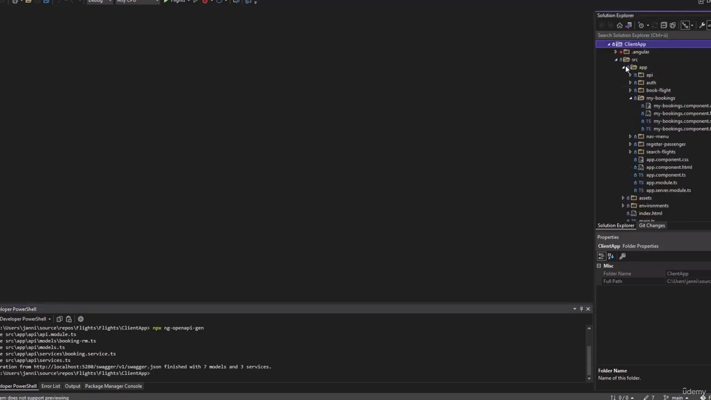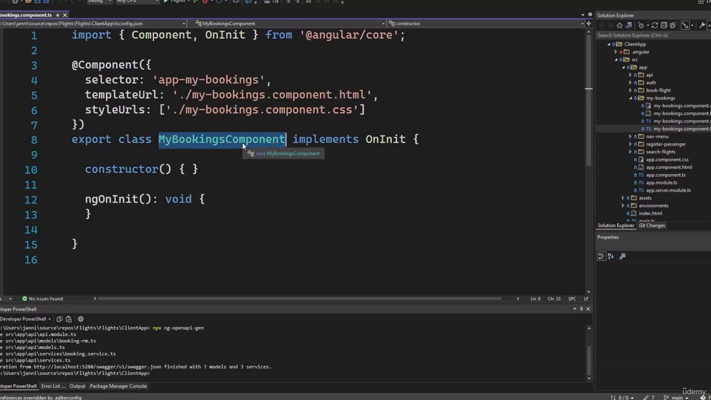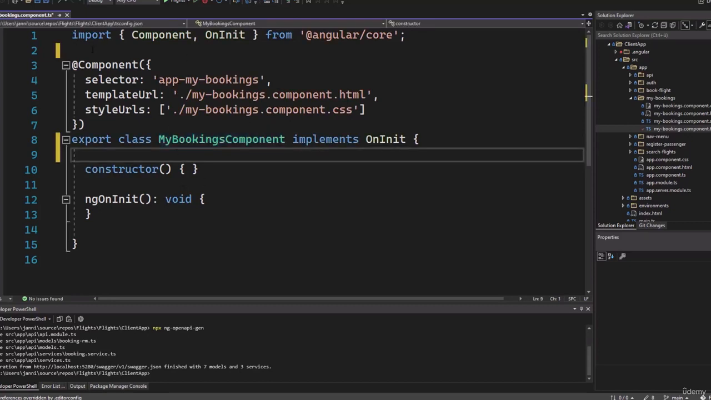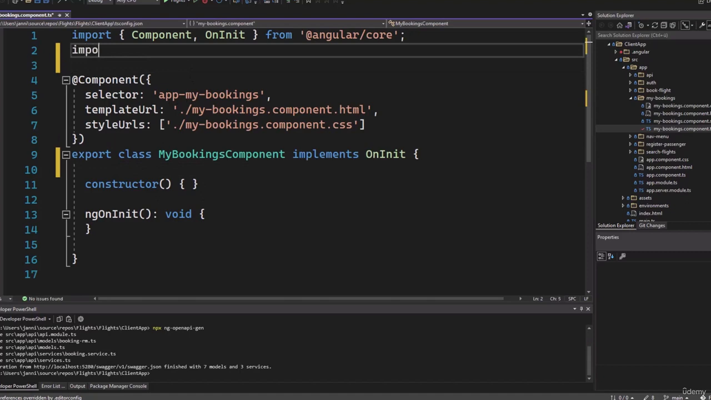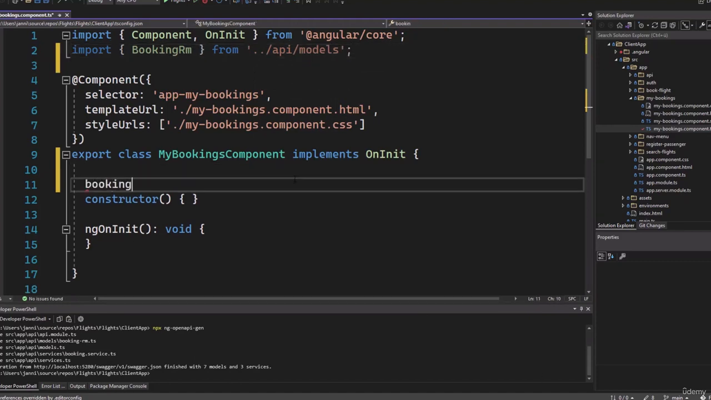So now let's add an array field of type BookingReadModel to the MyBookings component. So open up the client app folder, source, and then let's go to MyBookings, right? That's the one that we have just created. Then go to my-bookings.component.ts, right? And here inside of our MyBookings component class, first of all, let's create an import statement. Import the BookingReadModel from api/models.